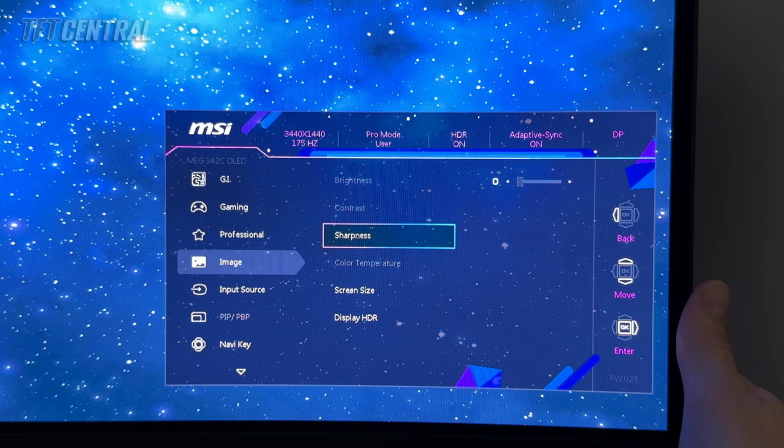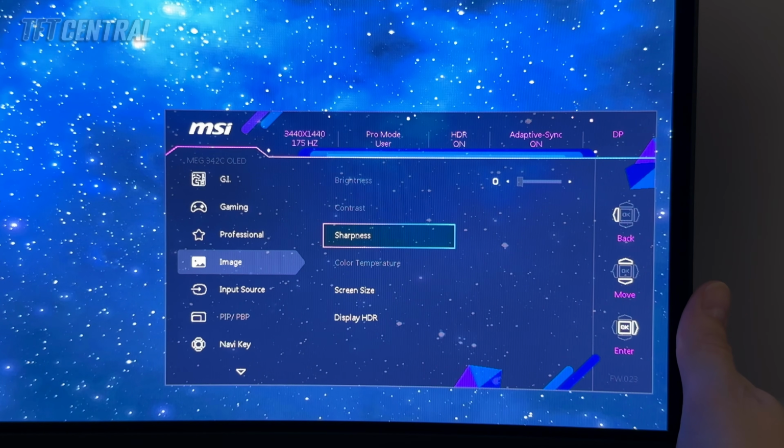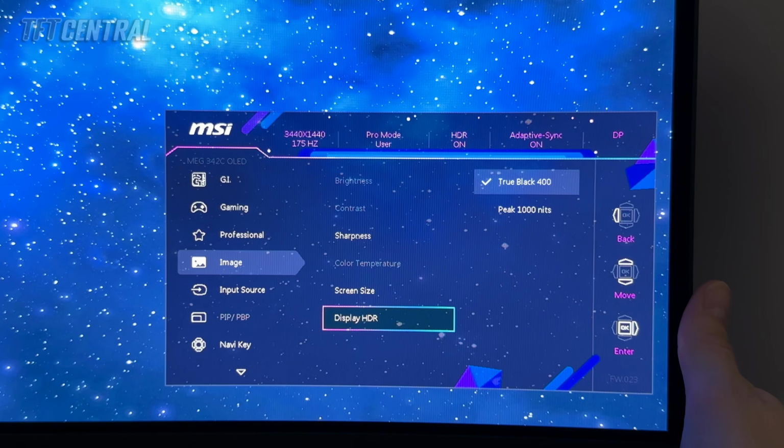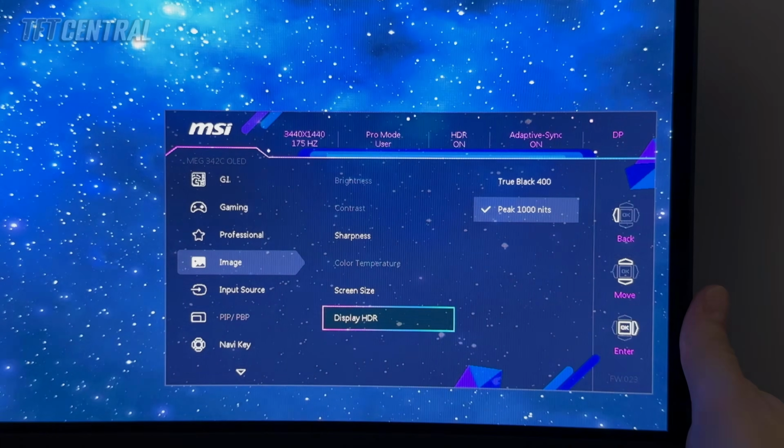A lot of the settings here now in the image section are grayed out, so you can't change brightness anymore. You can bump up the sharpness if you want for movies and HDR gaming. The main setting you want to change here is we want to move from the display HDR true black setting to the peak 1000 nits brightness setting. That will give you a brighter HDR image and activate the 1000 nits peak brightness capability.